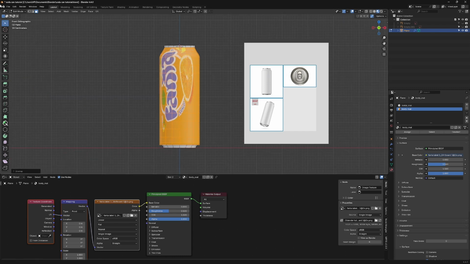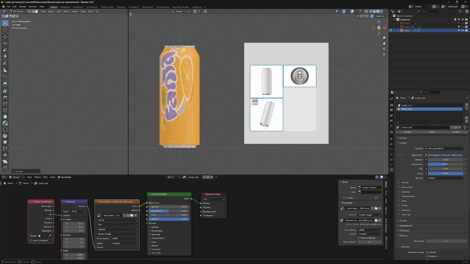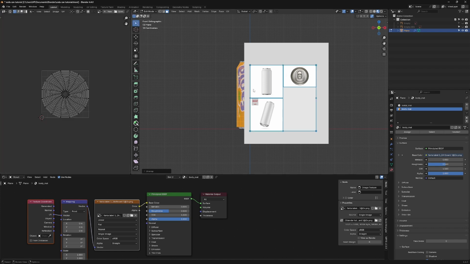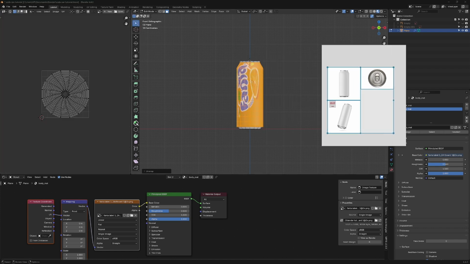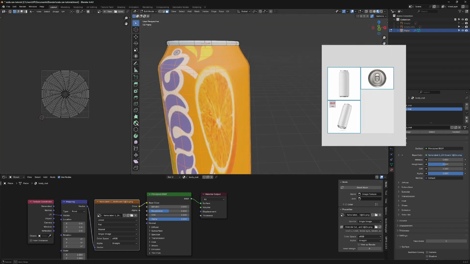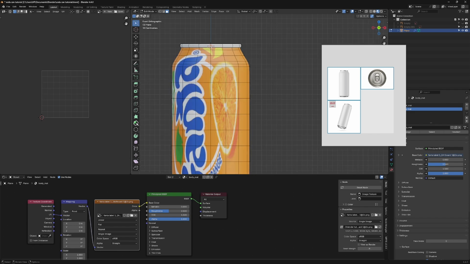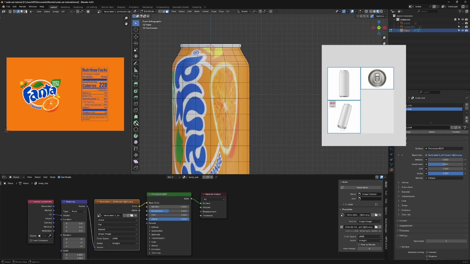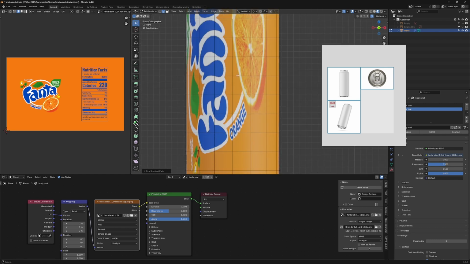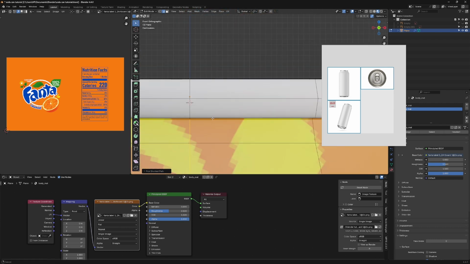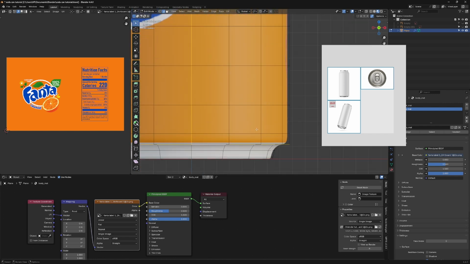So what we can do is open a new window and switch it to UV editor, and we can see the UV that was created. To create better UVs, we need to add some seams on some specific parts of the soda can. To do that, you switch to edge select and then select an edge on the body of the can, then select the top edge and the bottom edge. Then press U and select mark seam.